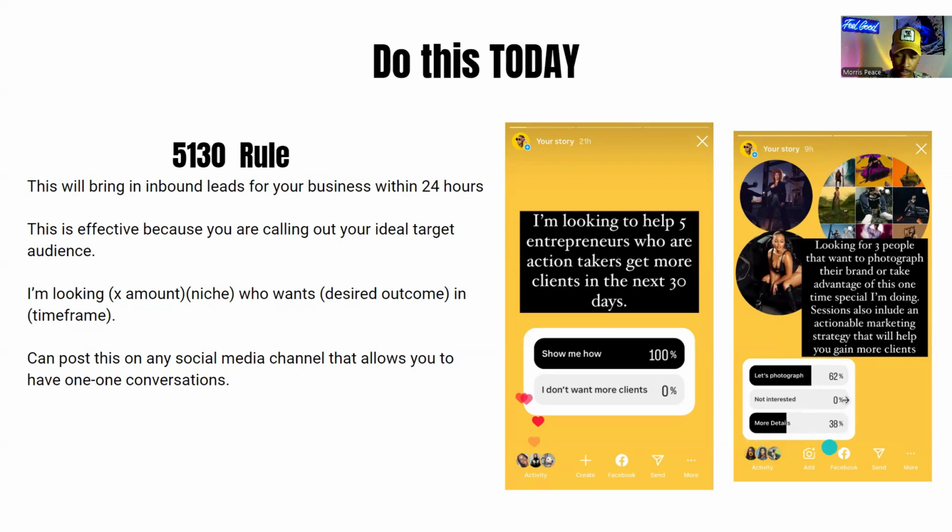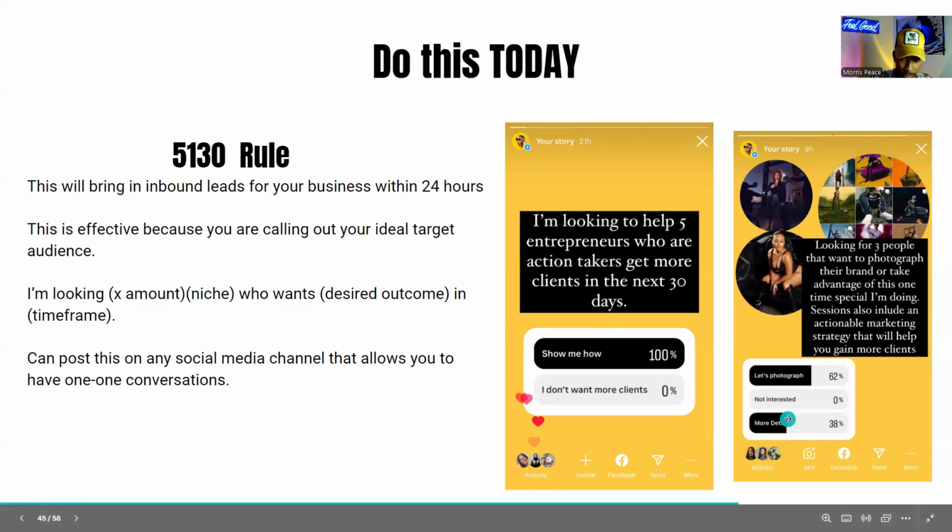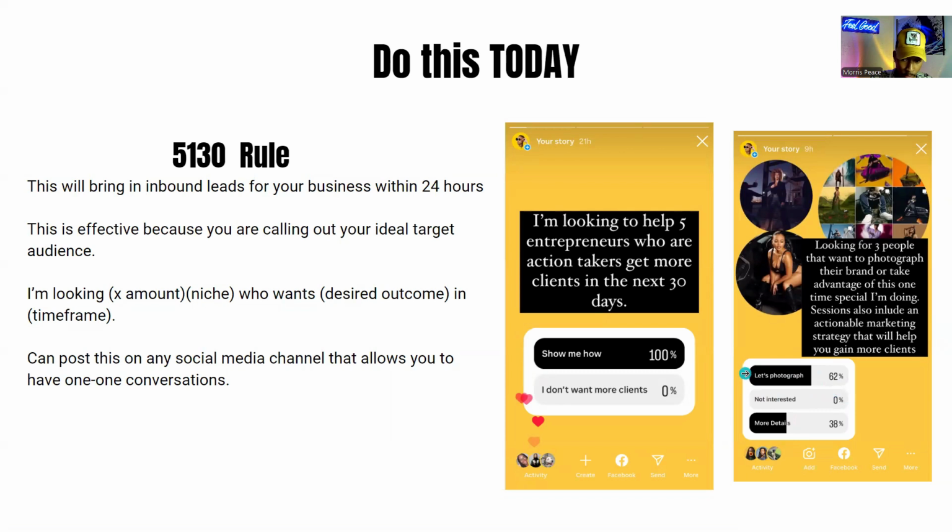And you'll see me using interactive story stickers here. So I said, look, let's photograph. 62% reacting here, not interested, which is the hardcore no. Let's photograph is the yes, and more details is the maybe, right? And we got 30%. And guess what? For these people that said let's photograph, and these people that said more details, I messaged each one individually, and then we went from there, okay?